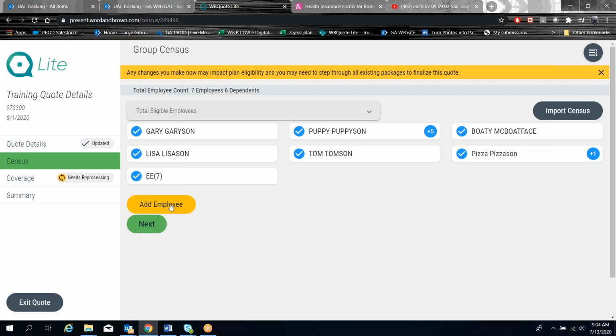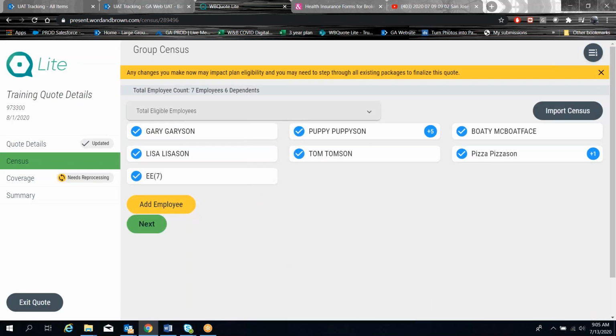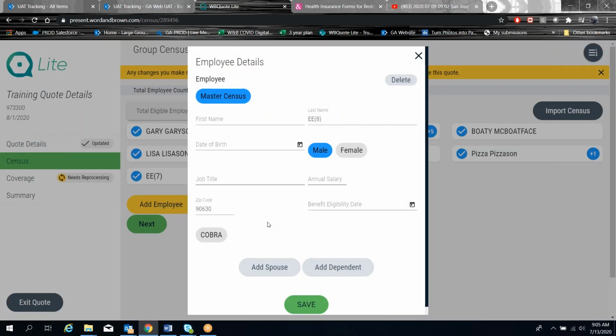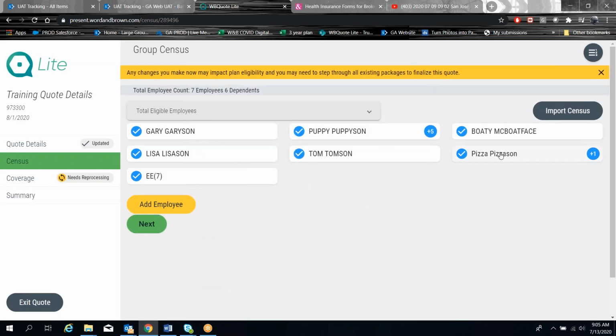You have the ability to manually add employees, or you can use the Census Import. And this works off our standard template, or it also works with Ease and Health Connect. So if you have the census, you can simply drag and drop it there and bring it in. If you needed to add a new employee, you have to click here, Add Employee, and you would fill in all of your information. Once it's saved, it would come onto this little dashboard of your employees.